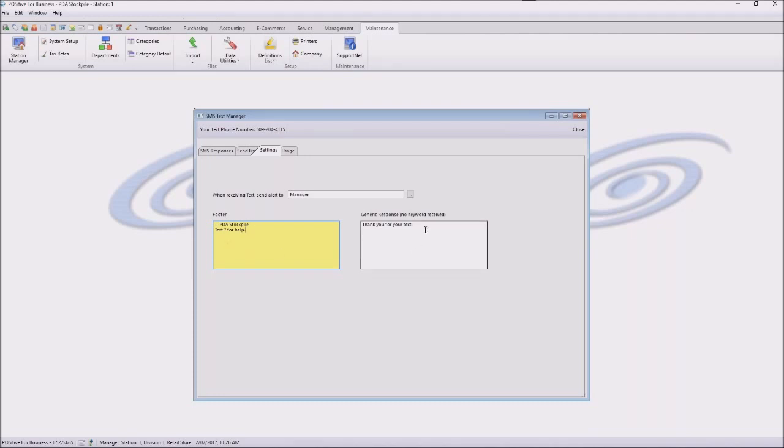And then this generic response, that's for when your customer texts you with a question, they'll get a response back right away that says, hey, we've got your text here, and we'll get right back to you. So I could probably say something like that too. Okay, so that's kind of the basic setup of your texting.